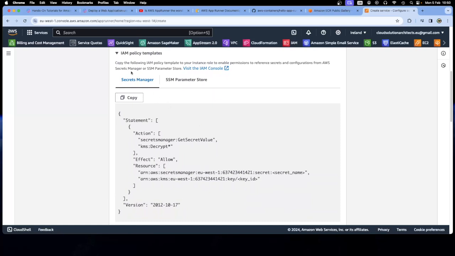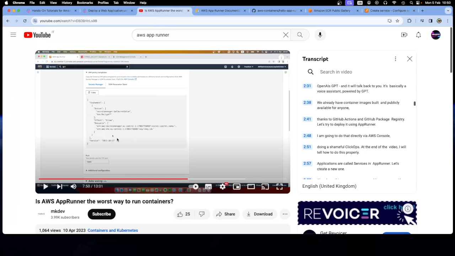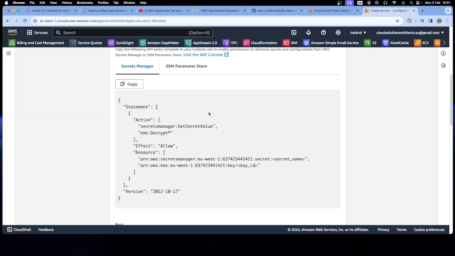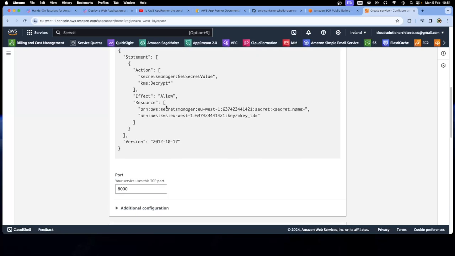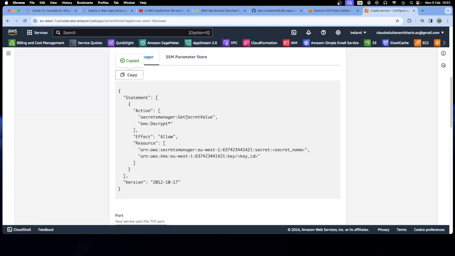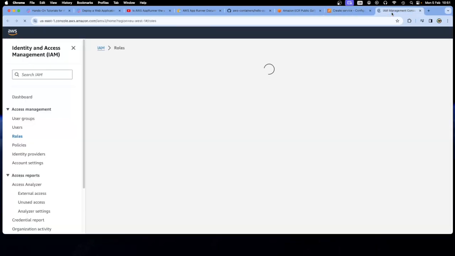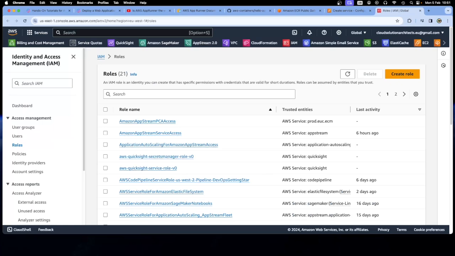So it says here, this is what MKDev was referring to, right? What we actually have to do is copy the following IAM policy template to your instance role to enable permissions to reference secrets and configurations from AWS Secrets Manager. So basically, we have to copy this here. The port is okay. We have to go into our IAM service here.